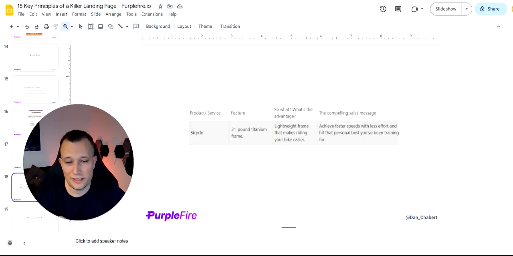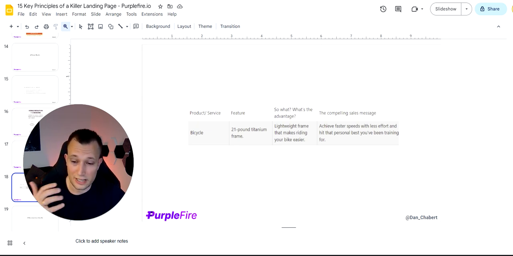The last thing I want to show you here in product benefits is how you can go from something really boring to something really amazing. And this is an exercise you can do. You write in first your product or service, then you write in your feature, and then you write what the advantage is, and then you convert that to a compelling sales message. So a bicycle is our product or service, but the feature we want to highlight is that it has a 21-pound titanium frame. But if you write that as a product benefit, oh, it has a 21-pound titanium frame, 99% of people will not understand the benefit of that. There will be a 1% that are super into the weight and all that stuff.